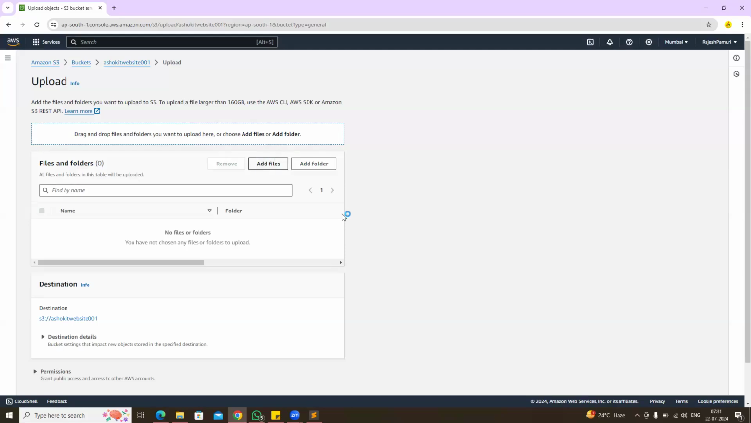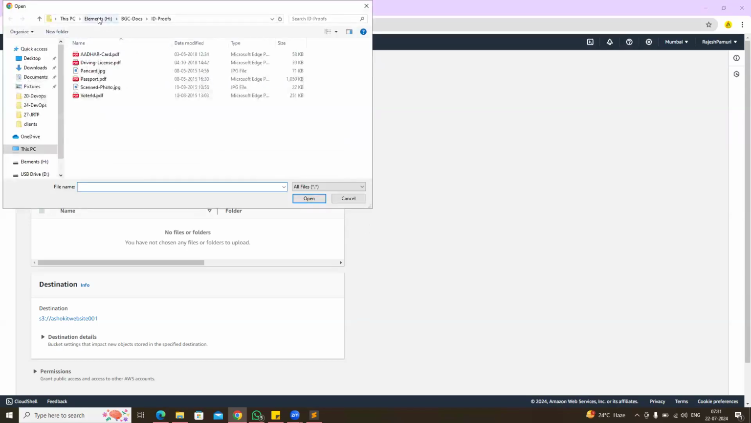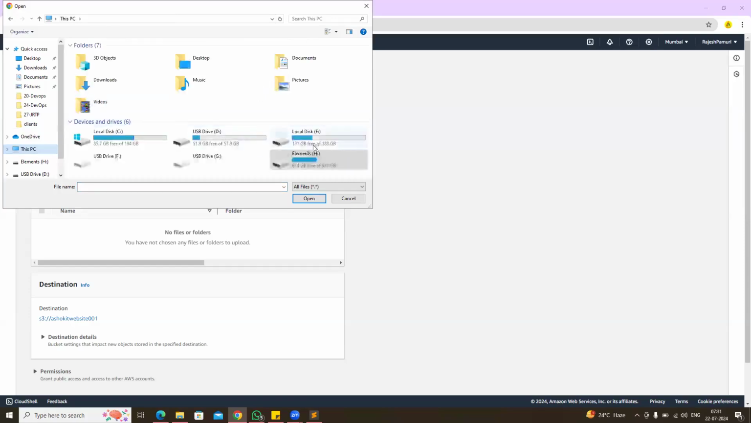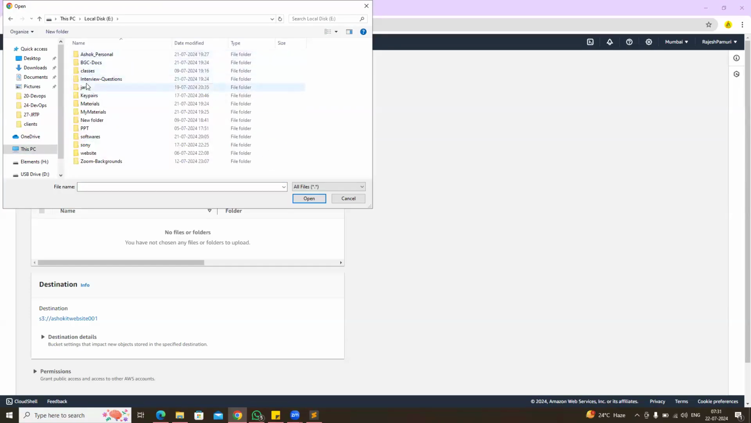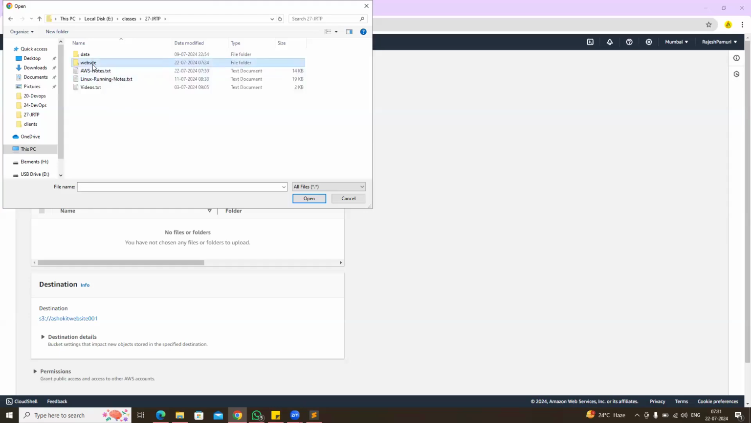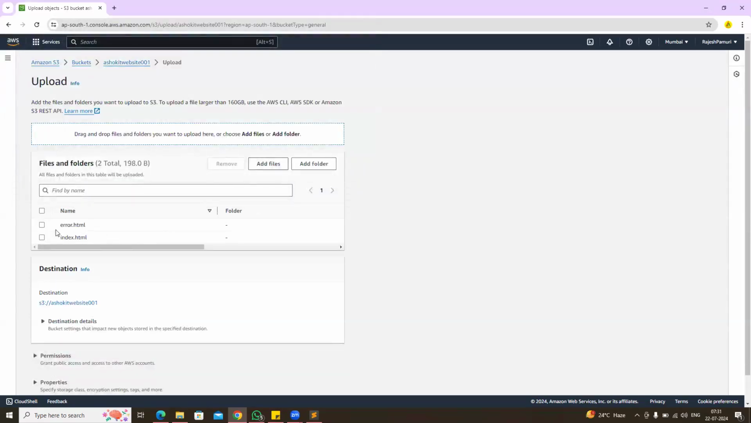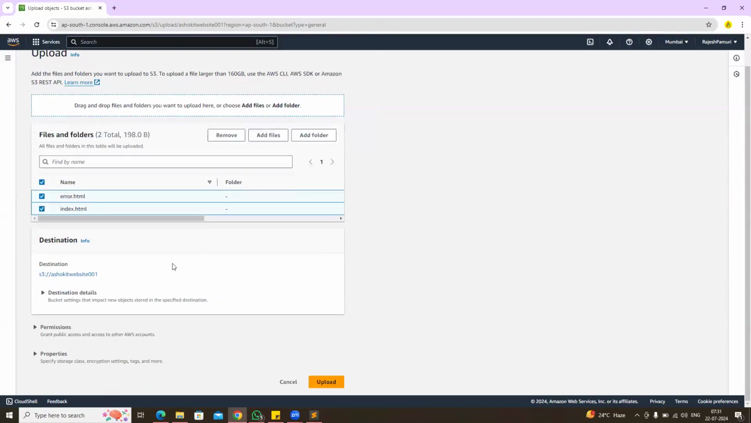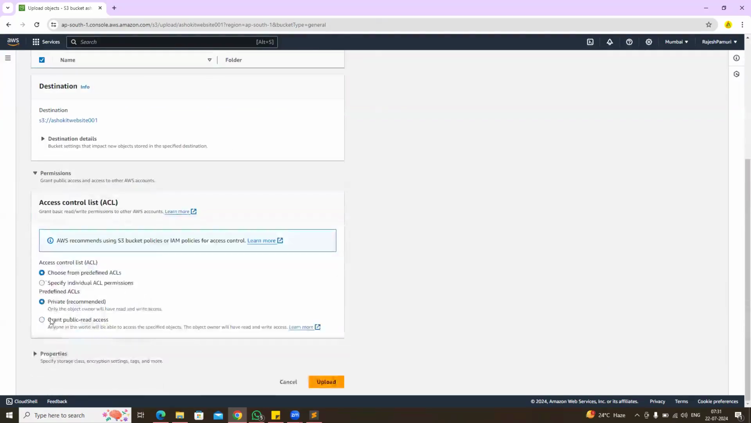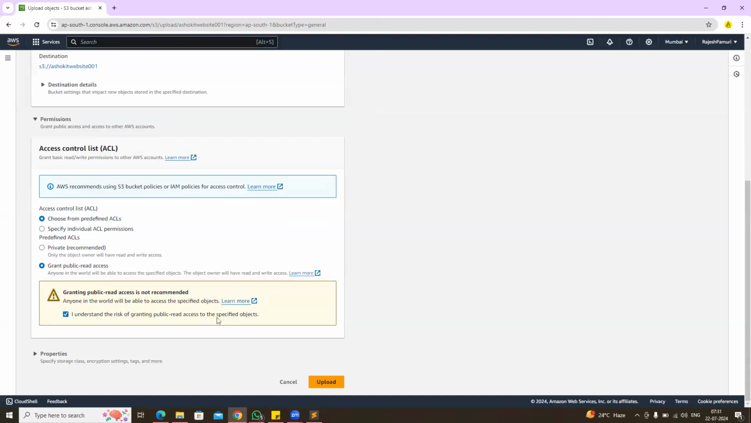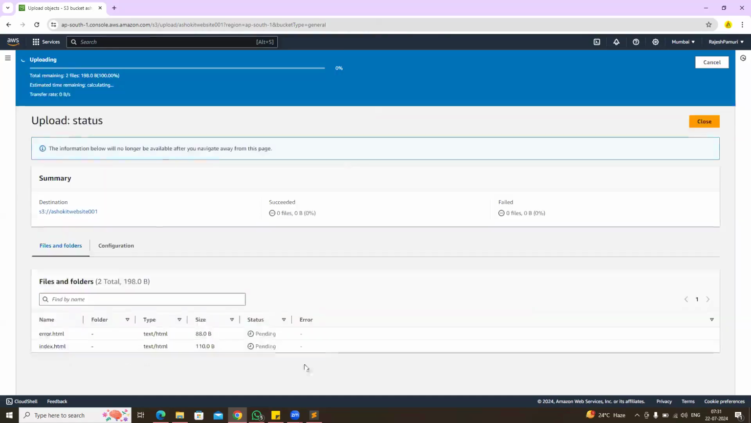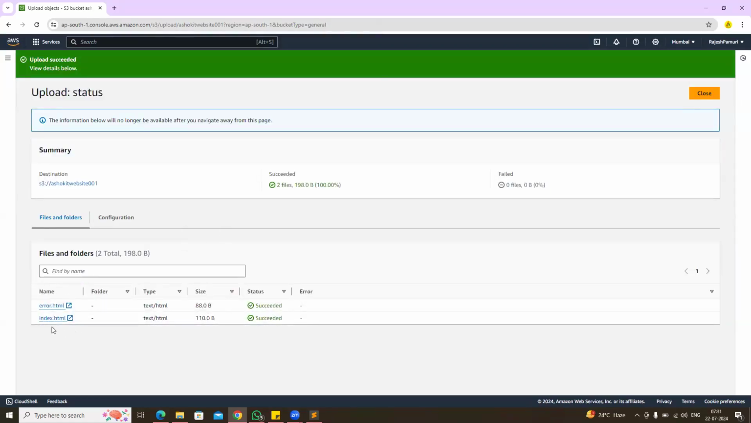Select the add files option, and select the files which are available in your system. I have taken 2 files: in the classes folder, 27 JRTP website, index.html and error.html. I have selected these 2 files. Permissions, as I discussed, grant public read access for these files. Select them and click on upload. So with this, my 2 objects are uploaded, index.html and error.html.